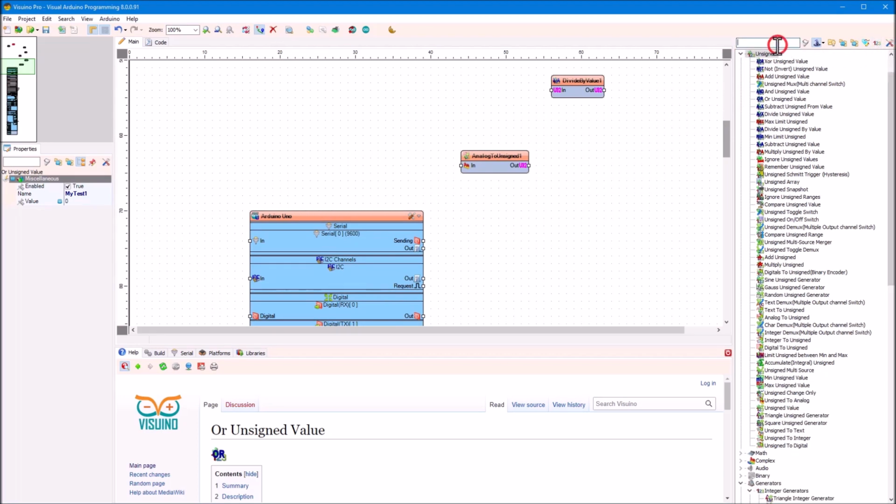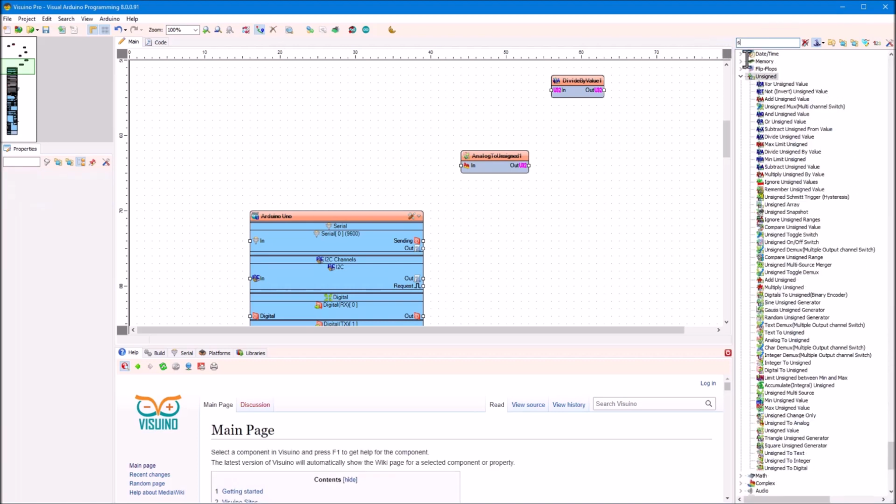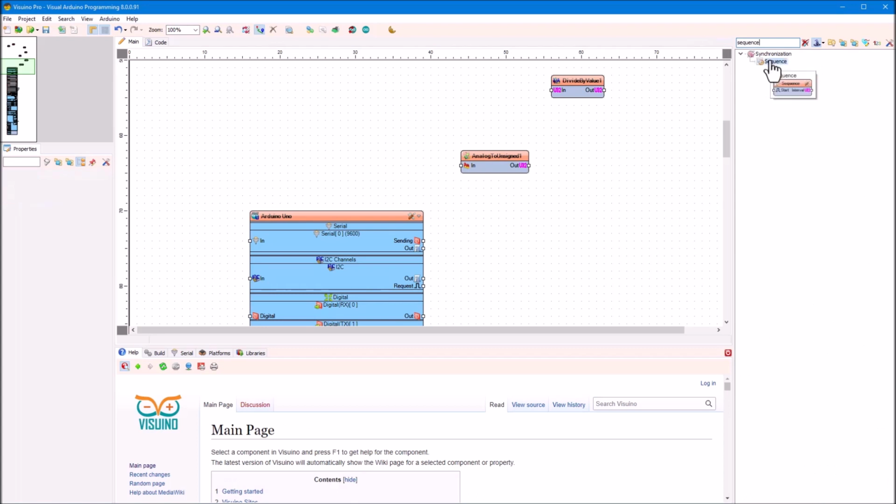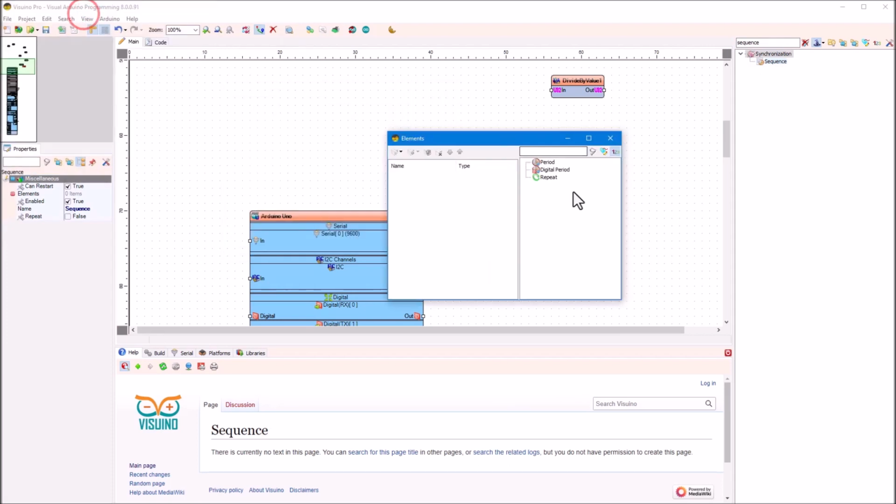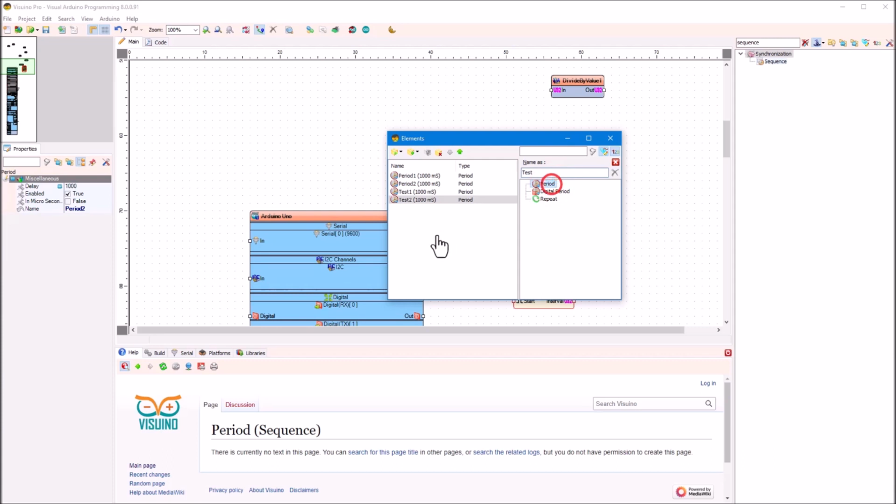I can close this window, and now as an example I can search for sequence, add a sequence, open the Elements editor and I can add periods. You all know how all of this works. However, now I can also override the default naming for the newly created element. Again, I can start calling them test. So every new component I add by, as an example, double clicking or drag dropping will be called test and will have a suffix, which is the sequential number.